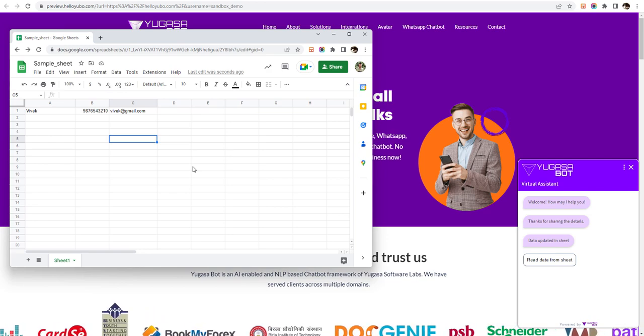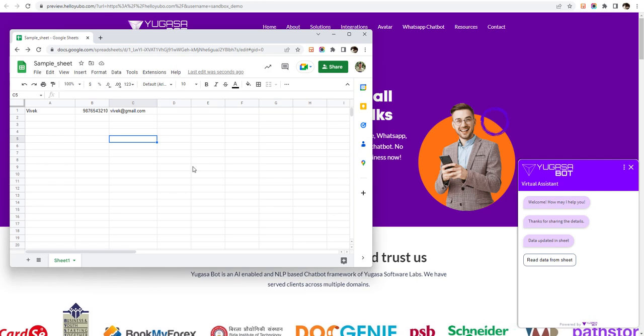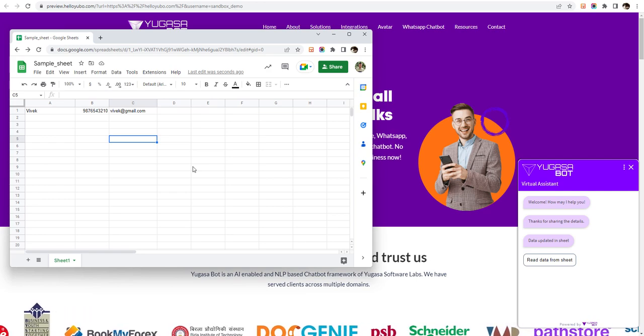In the next video, we will see how the sheet can be integrated for reading the data from the sheet.